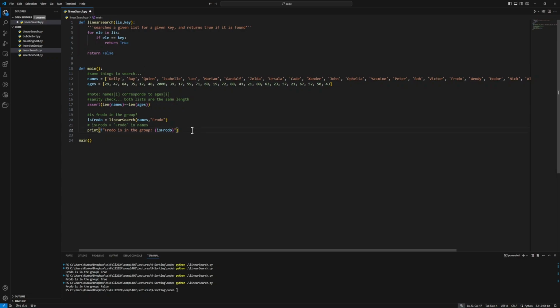Next up, what if we wanted to answer the question, how old is Gandalf? Could we solve this using a linear search? Well, the idea here is we need to be able to find the name so we can get the index of that name so that we can use that index to get the age from the other list. So we can't use our current linear search because that'll just tell us true or false is Gandalf in the group, whereas we need to know where in the group Gandalf is.